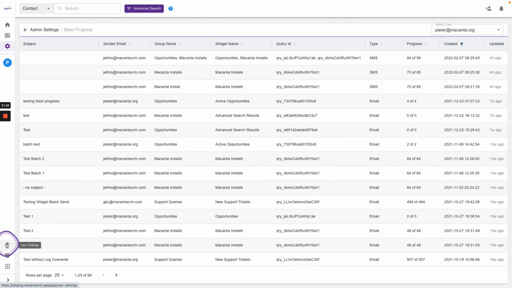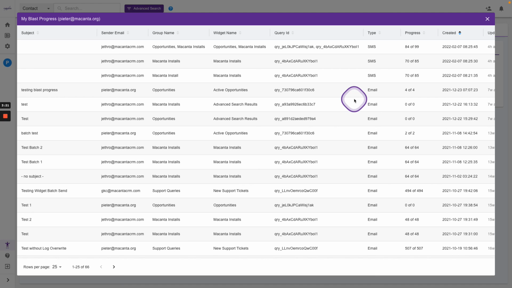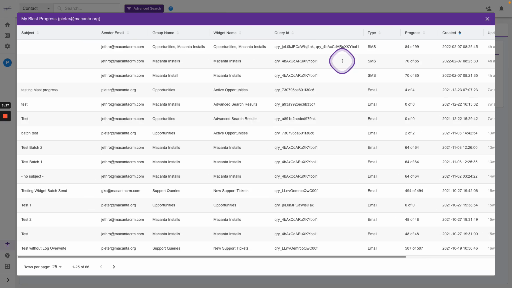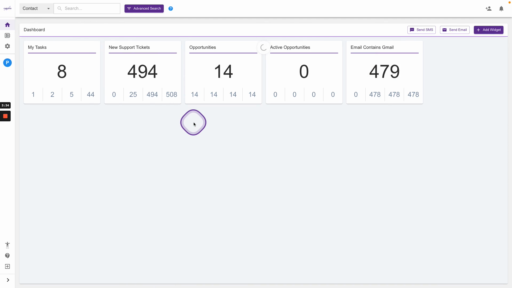Or if you're not an admin, under user settings, you can go and view the blast progress for the ones that you've sent. And then you can see whether they're finished and how long they took to send and how many contacts it actually sent to. So that is how to use batch emails from the widgets on the dashboard.